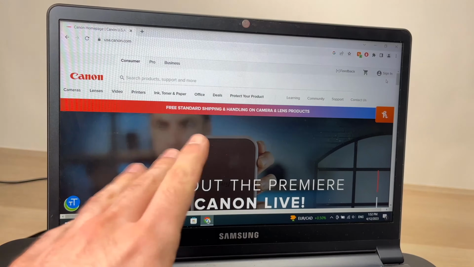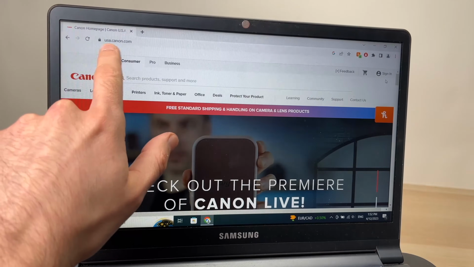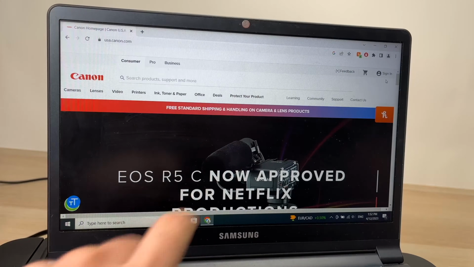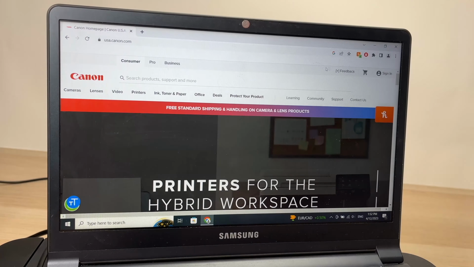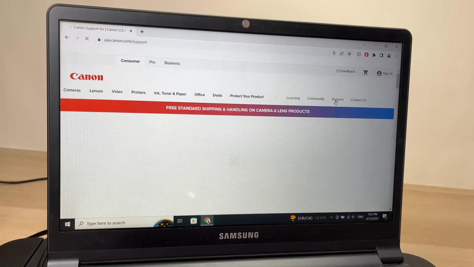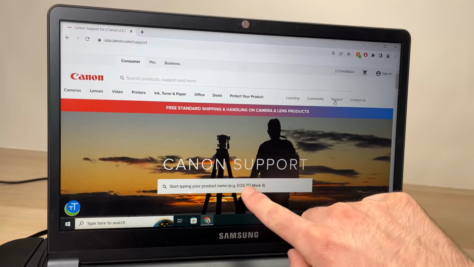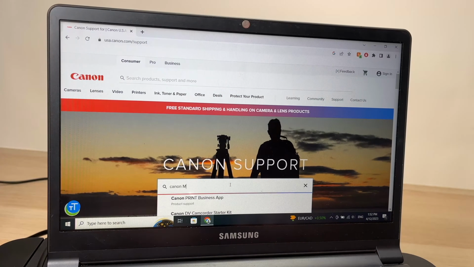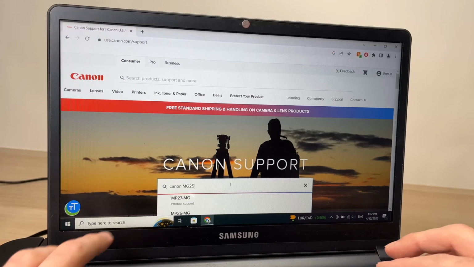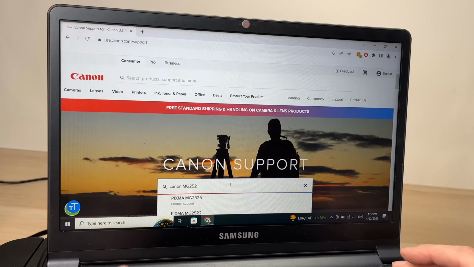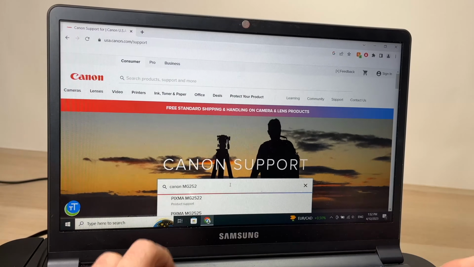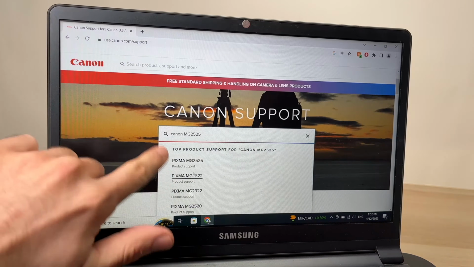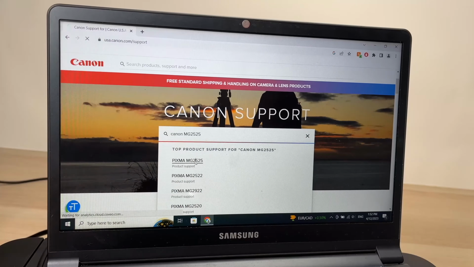So the first step, you need to go on usa.canon.com. Okay, once you're on this site, you need to go in support. Then you need to start typing here the product name. So in our case it is the Canon MG. In my case, it's 2525. In yours, it may be 2522. Just enter your model name here and you should see it appearing in this list. I'll press on mine.